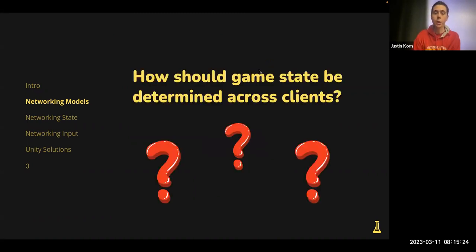And so once we figured out the model, what we have, and the question that we have to answer next is, how should our game state be determined across clients? What I mean by that is, let's say on client A, they shoot somebody or move to a different spot in the level, and the other client receives a message that this client moved to another spot.